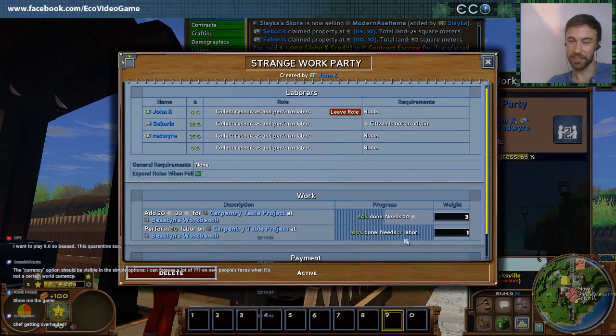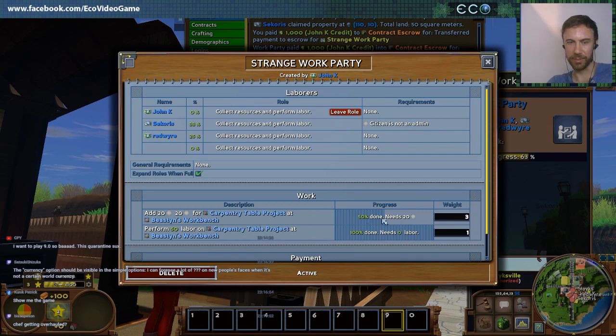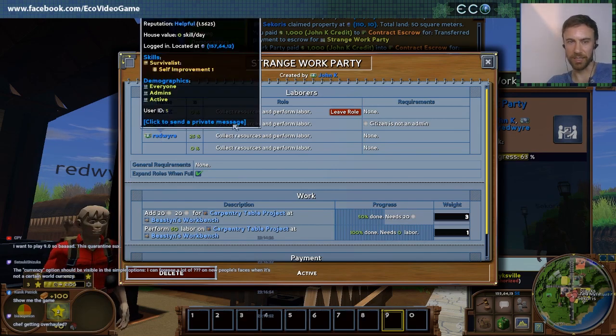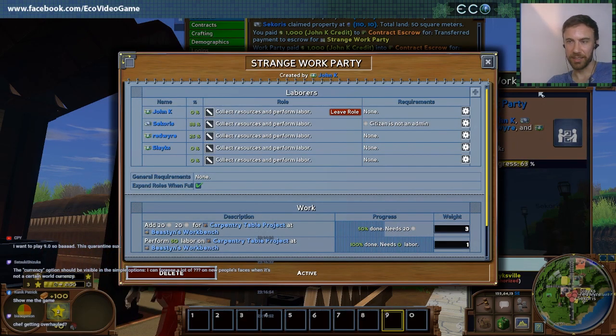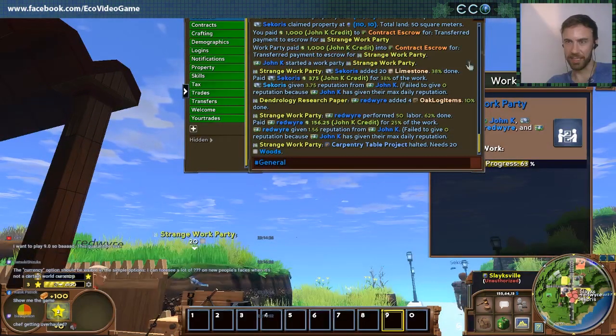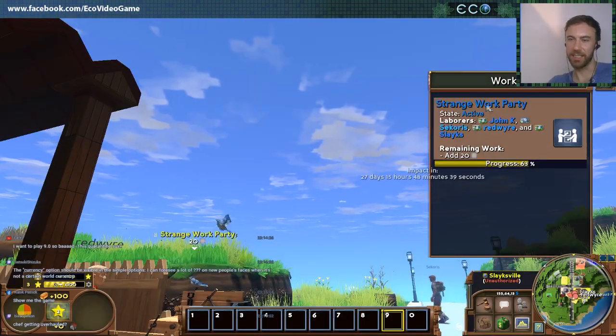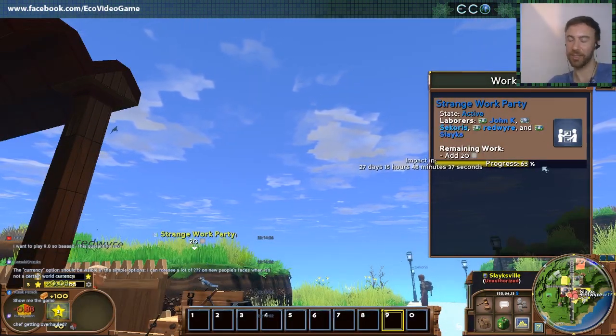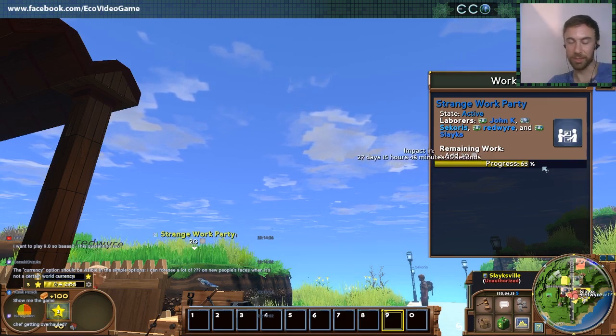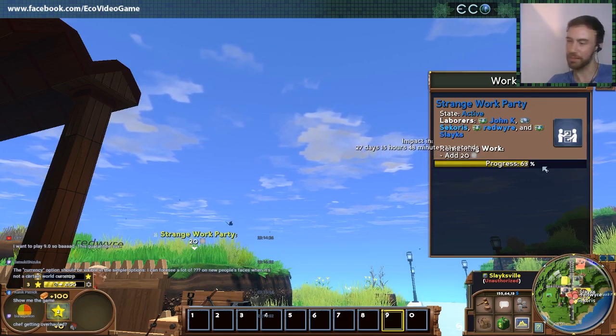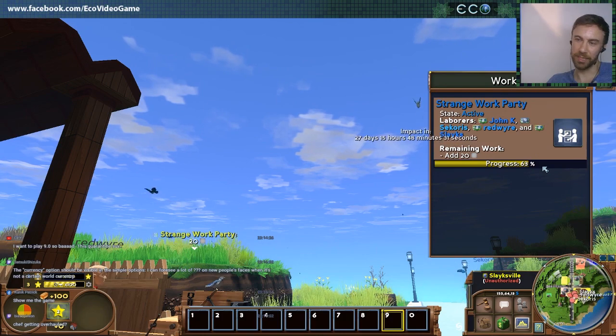So labor's 100% done now, and still need 50% of the minerals here, and Sikoris and Redwire have both contributed. So you get this really easy way to see how progress is coming along, and these players are getting paid as they go, so they might use those resources and that currency they're getting and go off and buy the next step in resources that they have.